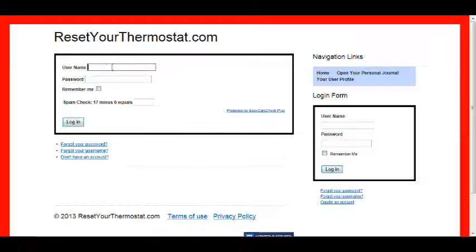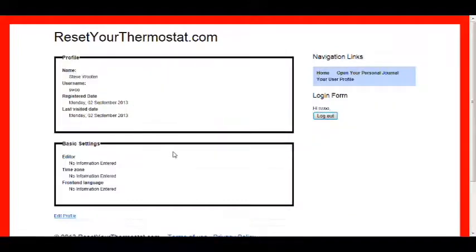So the person I created, his name is Steve Wooten. I gave him a username of SWoo, and I type in the password. And then down here at the spam check, 17 minus 6 equals, I'm not sure what that is, probably 11. Probably 11, excuse me. And then click the login. So once I log in the first time, it'll show my profile here. Name is Steve Wooten, as I said, whoever he is. And username and registration date, today is the 2nd of September.